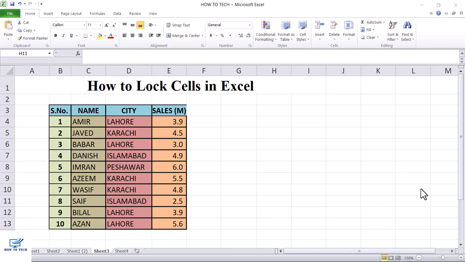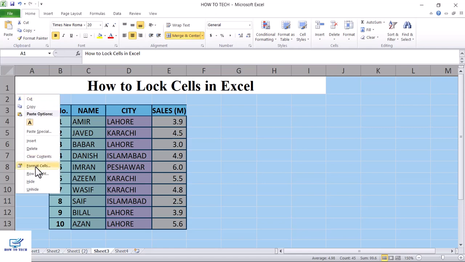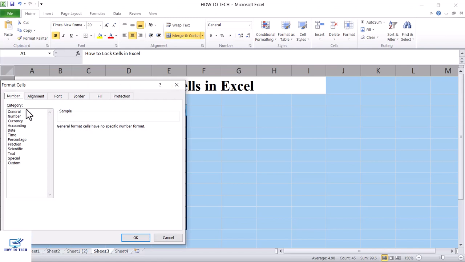In this video, you are going to learn how to lock cells in Excel. So, to lock cells in Excel, first of all, click here and you can see all the sheet is highlighted. Right click on it and here you can see the option Format Cells. Click on this and go here in Protection.